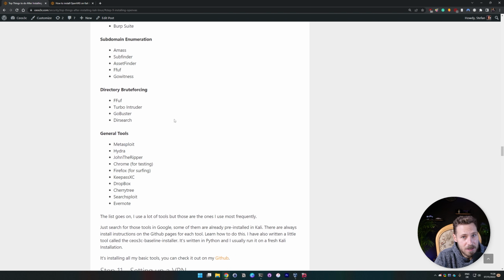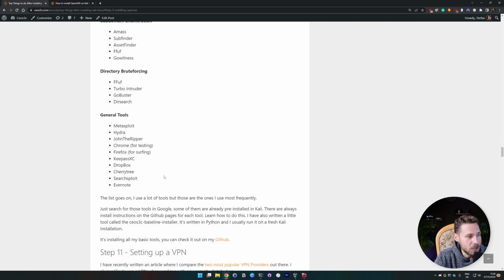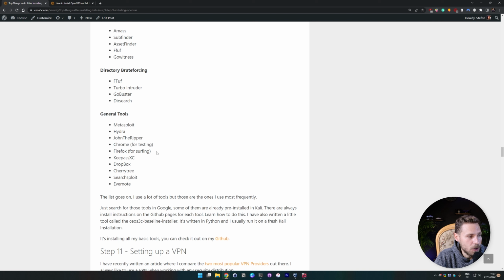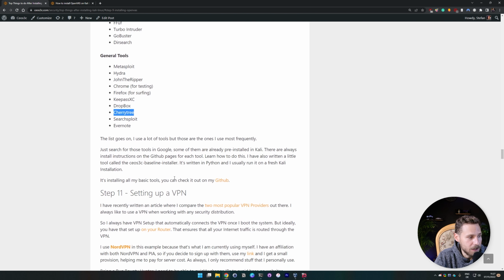This is basically just a selection of tools I would go and install on a fresh installation. So I would definitely go for Chrome. Firefox is already installed, and KeePass for all of your logins and stuff like this. Probably would use CherryTree for documentation and stuff like this.